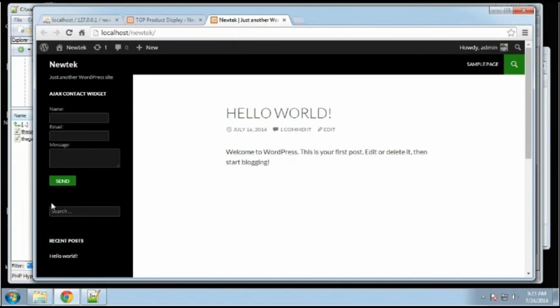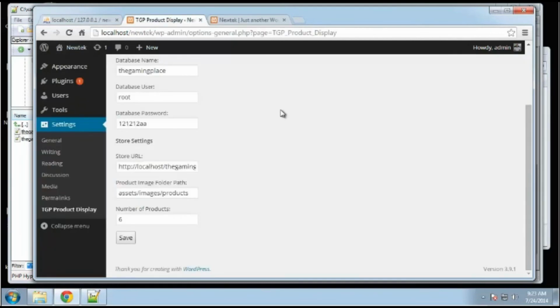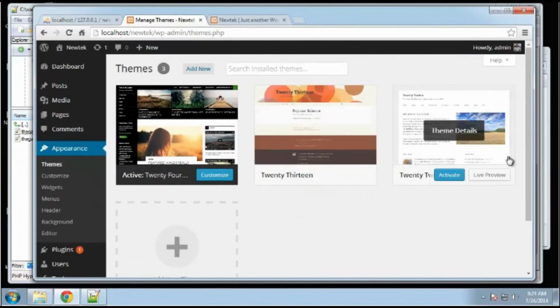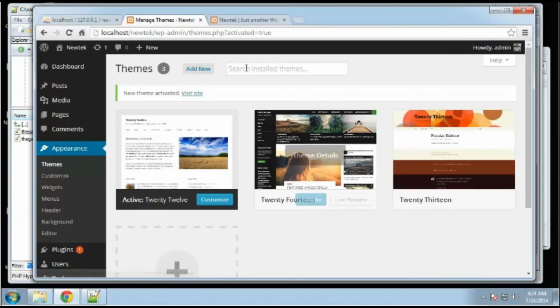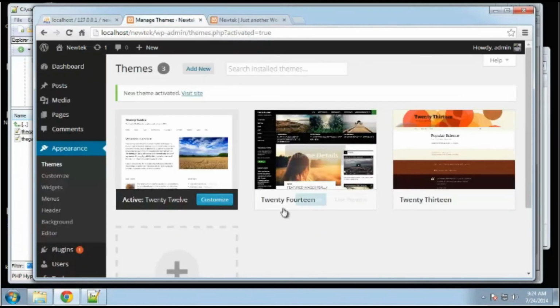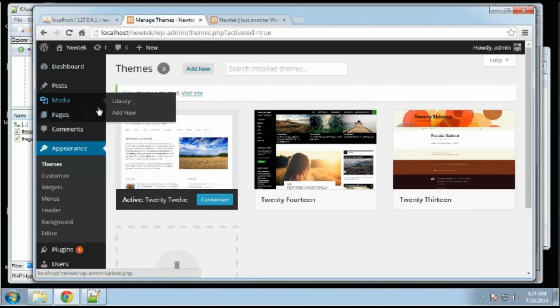Okay, so it's not showing yet because we haven't added the shortcode anywhere. Before we do that, I'm going to change the template just because I don't like how this template is pushed way over. The format will just look a little ugly. So I'm going to go to Appearance, Themes, and enable the 2012 theme. Activate that. Okay, so this is our template now. What I want to do is create a new page called products, and then just put our shortcode in there, and it will display our products from the Gaming Place database.